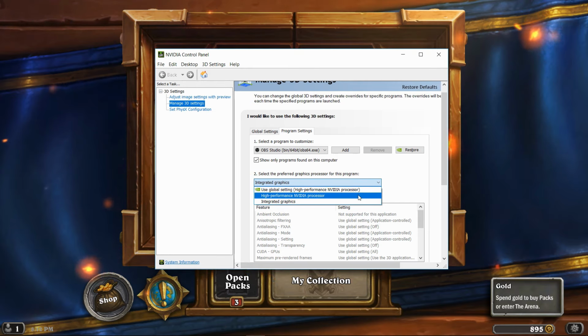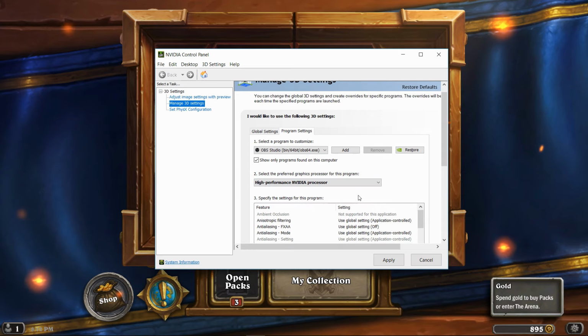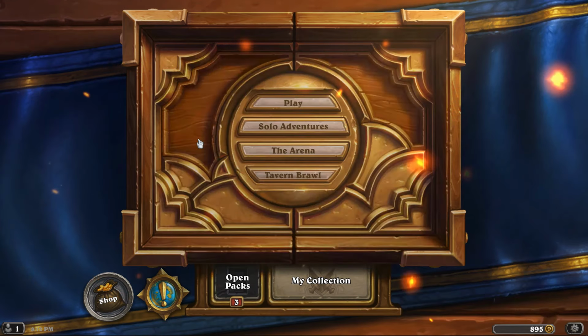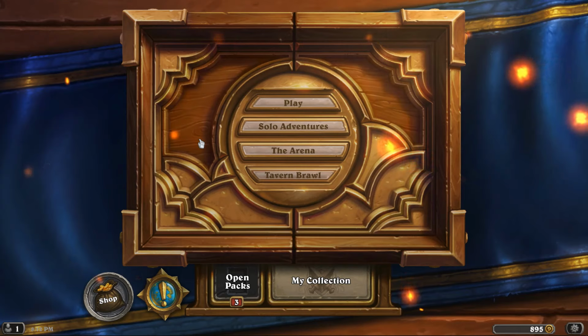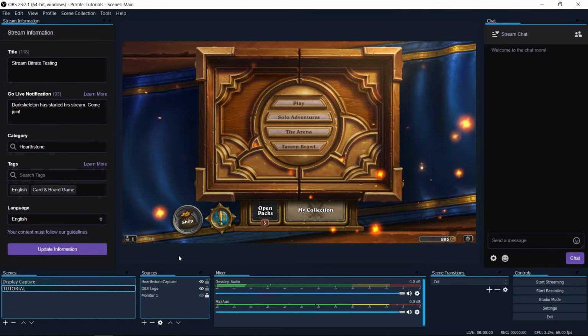And in this case, I want to go back to recording games as well. So high performance NVIDIA processor, and then you simply hit apply. Now we can open OBS back up on our computer. And now you can see that OBS has picked up on the Hearthstone game perfectly, and we can see that in the preview window. So we're almost done with our setup of OBS.